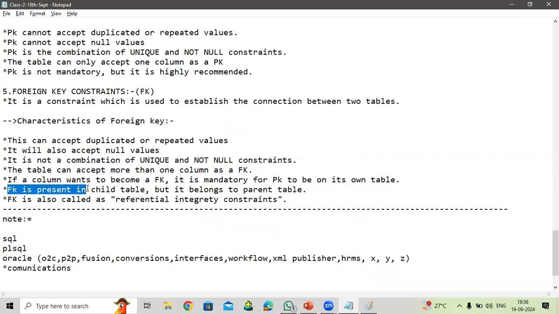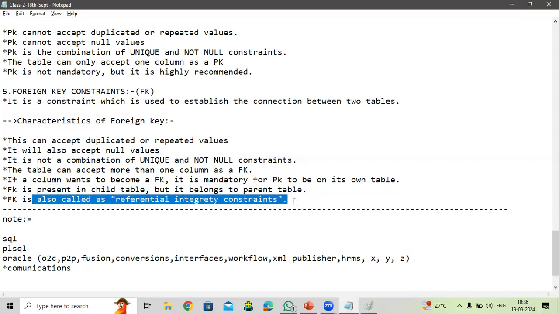The foreign key is present in the child table, but it belongs to the parent table. Foreign key is also called a referential integrity constraint. So you have to remember this line. You might get a question: what do you mean by referential integrity constraint? Then you should answer the same.